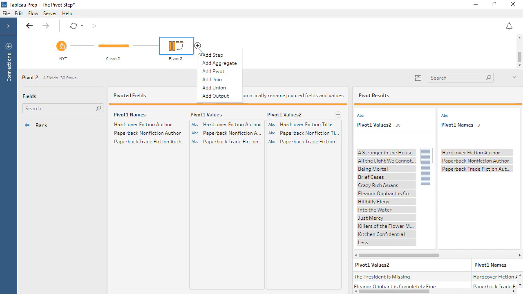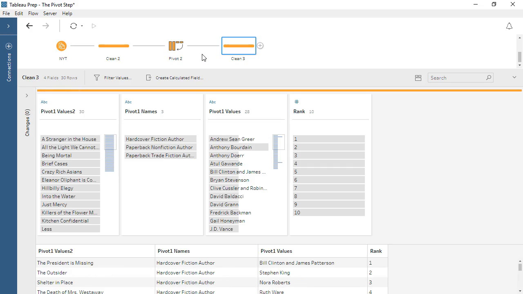We'll add a clean step. And now we can see that our data is structured exactly as desired. A field for title, bestseller list, and author. And of course, we still have the rank field.